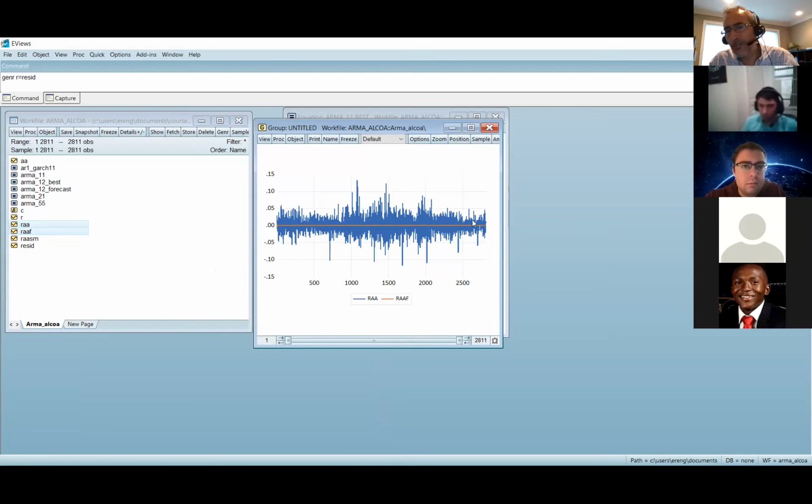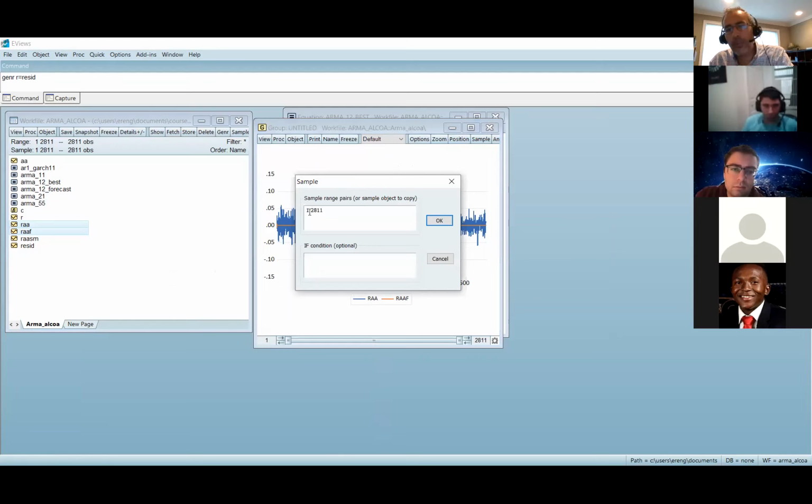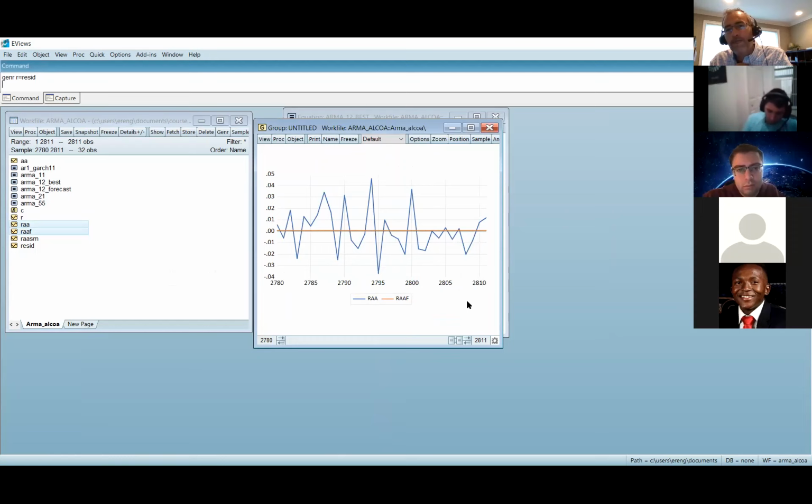If I want to change the sample, so I want to see just a specific period in time, what you do is you go sample, and then the sample that we are interested in here is 2780, correct? And then you just click here. The original data is the blue, and my forecast using the dynamic method is the orange line. Do you see that? Of course, guys, it goes almost to 0. So it's basically taking the mean of the ups and downs. Got it?